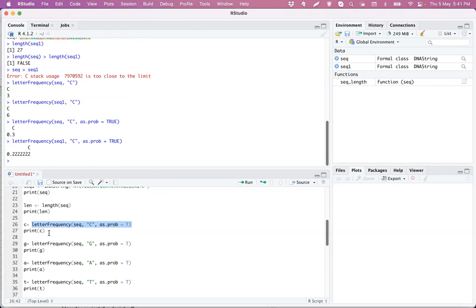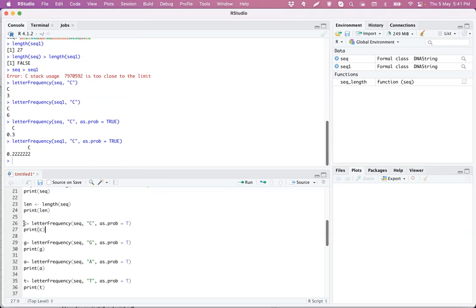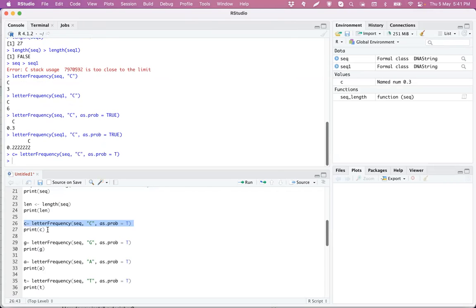So we can do the same for all the 4 letters, and then print what is the percentage of C, A, T, and G occurring in the sequence. So let's do this one by one. I'm running the letter frequency option and storing it into object C. Let me pause it for a few minutes.